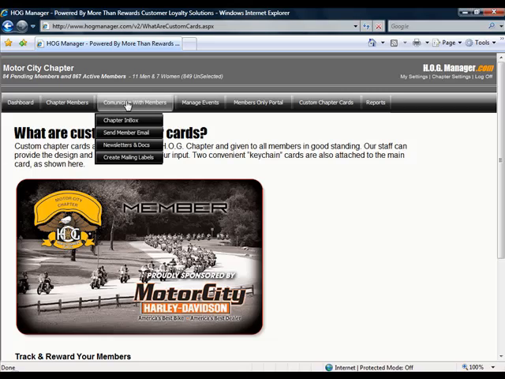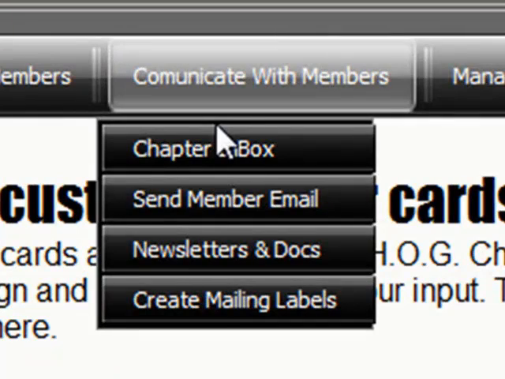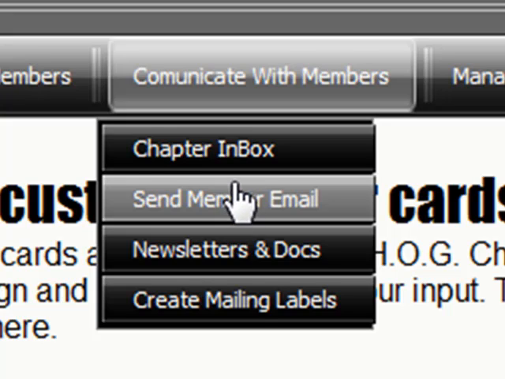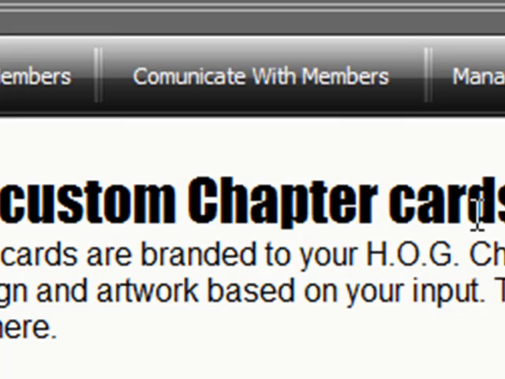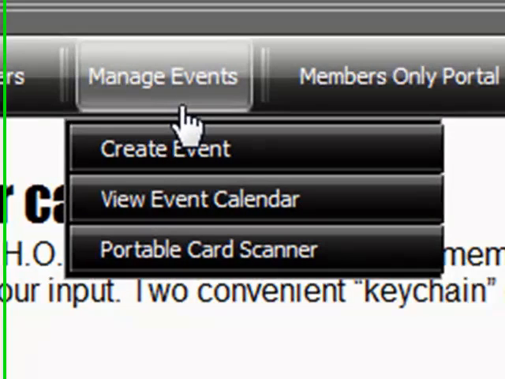The next thing is going to be communicate with members. This is where we're going to have the inbox, where all of our messages will appear. We can send emails through this screen as well. We've got documents and newsletters, and we can do mailing labels as well, so we can automatically create Avery labels that can be printed out for different mailing activities or mailing events.